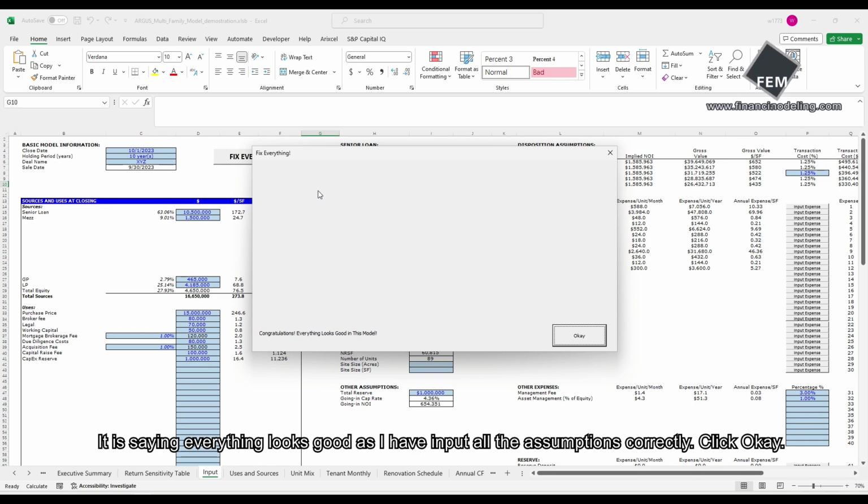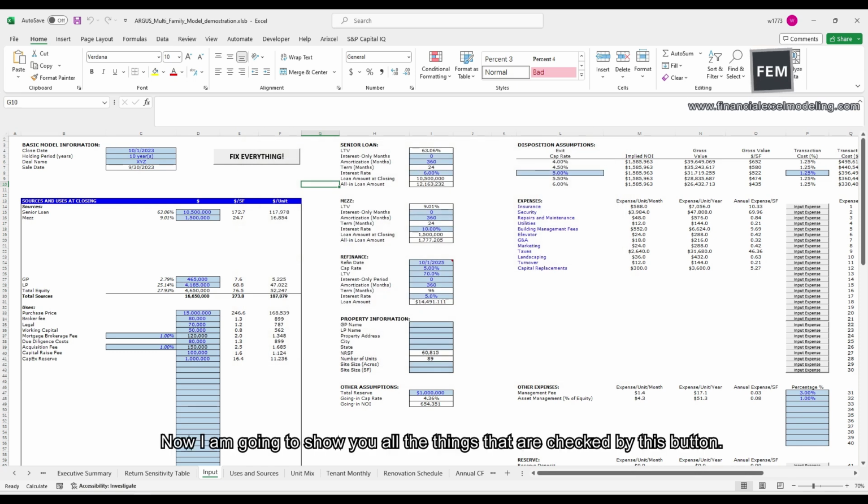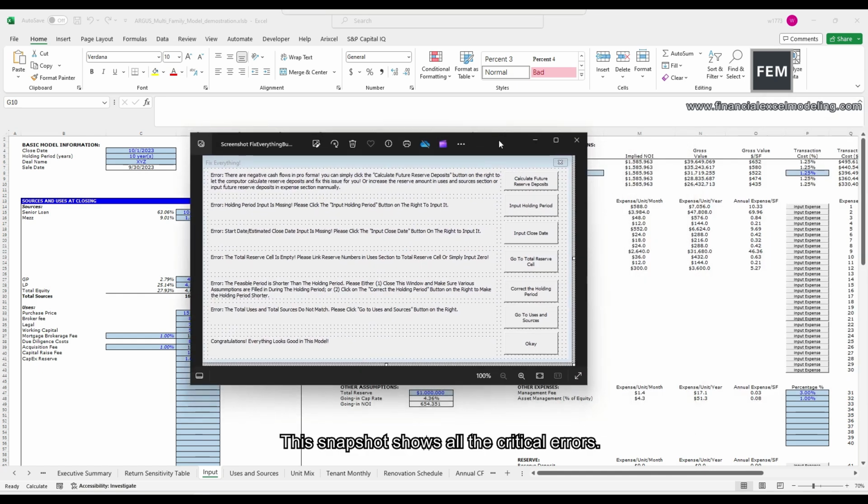It is saying everything looks good as I have input all the assumptions correctly. Click OK. Now I'm going to show you all the things that are checked by this button. The snapshot shows all the critical errors.